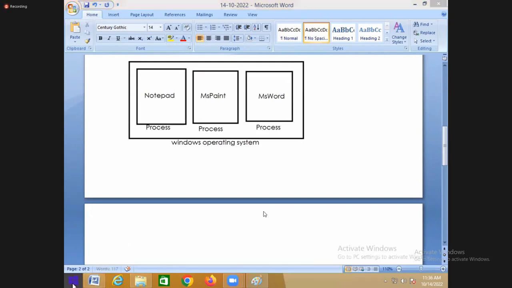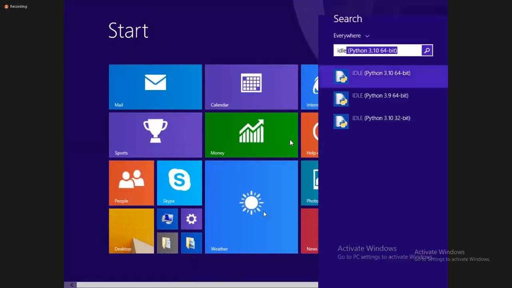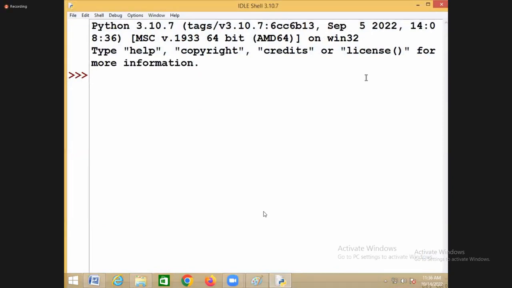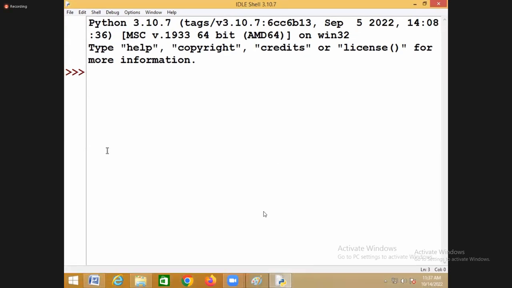For example, suppose I write one program, and I want my program to perform more than one operation simultaneously or concurrently. Then how can my program perform more than one operation simultaneously, or what? Concurrently.